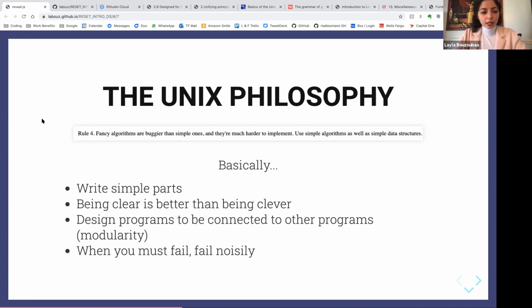For data science, rule number 4 is that fancy algorithms are buggier than simple ones, and they're much harder to implement. Use simple algorithms as well as simple data structures. Basically, write simple parts. Being clear is better than being clever. Design programs to be connected to other programs. So, the concept of modularity.